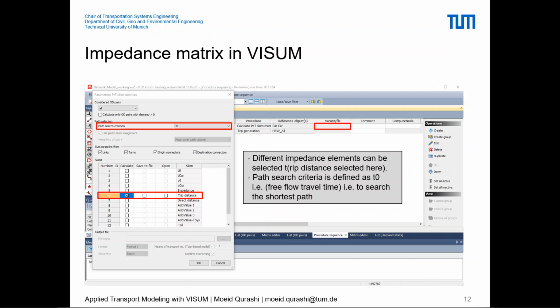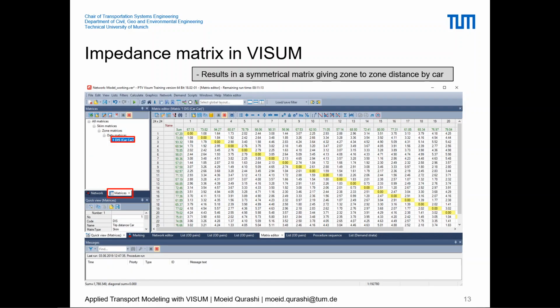So when you run this procedure sequence, setting up the trip distance as the skim attribute and the search path as the free flow travel time, you will get a matrix that gives you zone to zone distance. If you see this matrix, you have 24 rows and 24 columns, and each cell is from a zone to a zone. What is the distance?